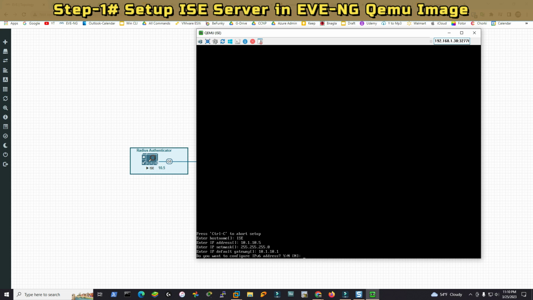10.1.10.1. Do you want to confirm the IPv6 address? No, we are not using any IPv6. Enter default DNS domain. I'll be using Google, so I would say google.com. Enter primary name server. That means the primary DNS resolution server. I'll also be using the Google DNS resolution here, so 8.8.8.8.